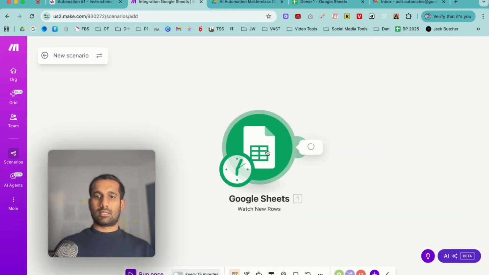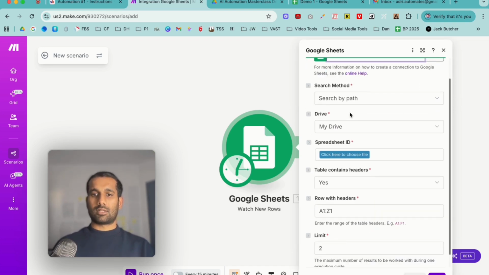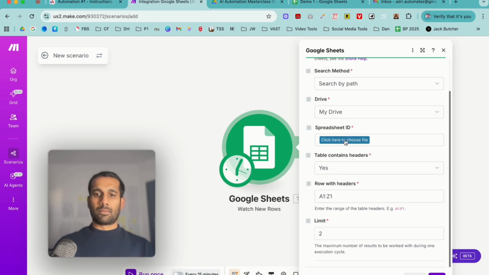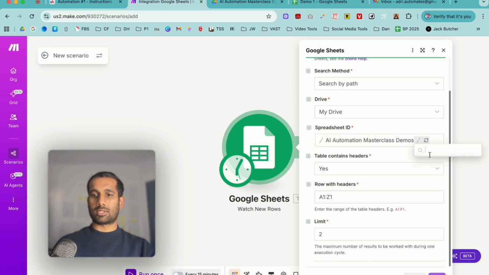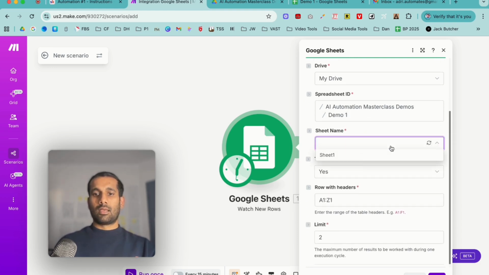So if I just check this module again, okay, I choose my Google account, leave the search by method as is. Google Drive, My Drive, spreadsheet ID is where you come in and now select the actual spreadsheet you're going to be using. So mine was in this folder and it was called demo1. So I select that here. The sheet name was sheet 1.